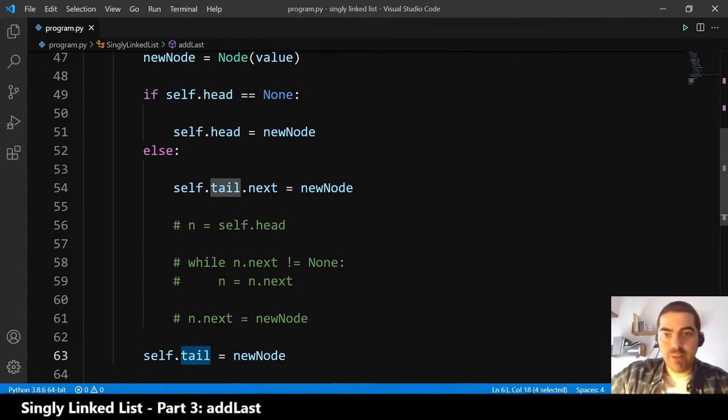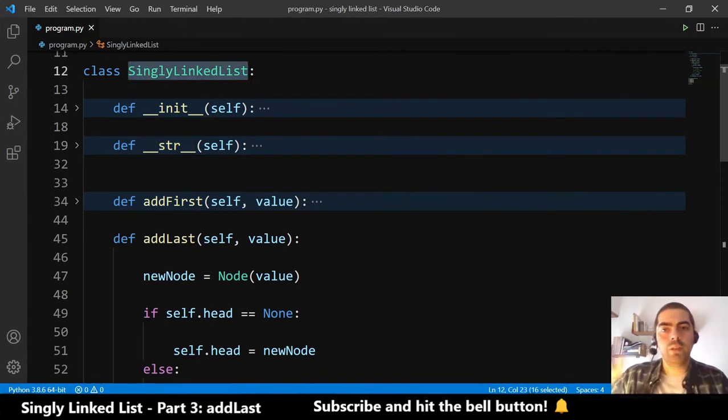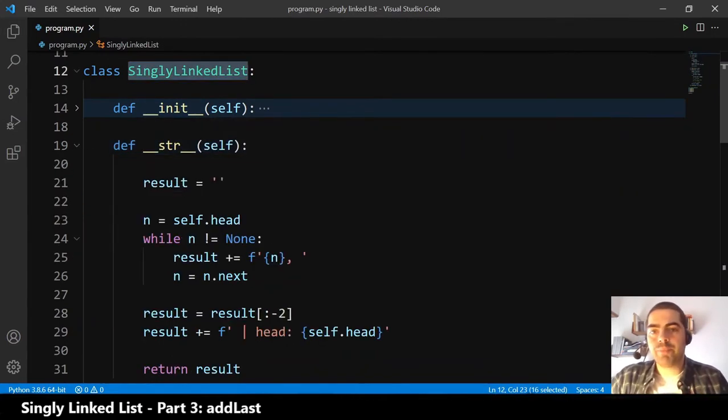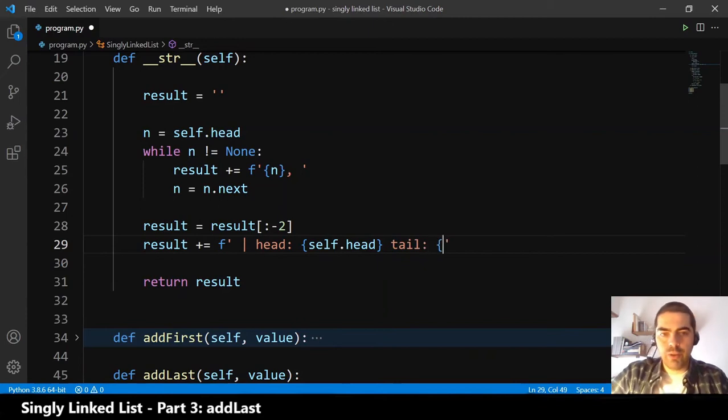And before testing, let's update here the toString of the singly linked list. Instead of just displaying the head, we also want to display the tail. So tail, self.tail.